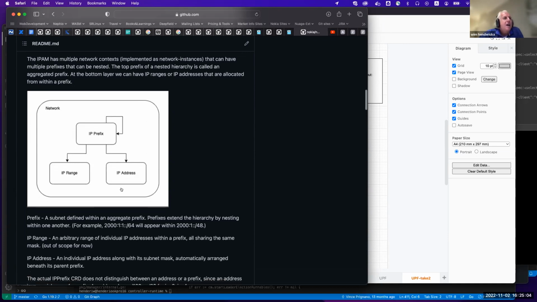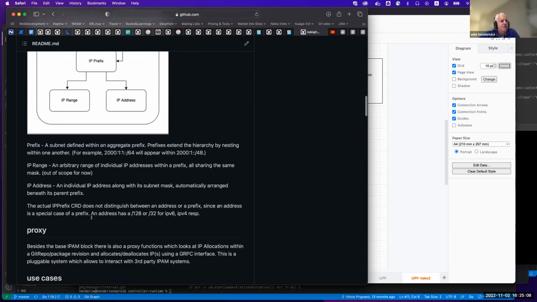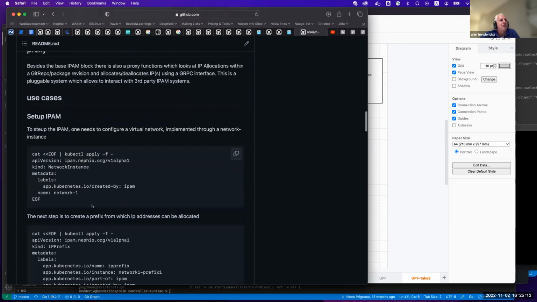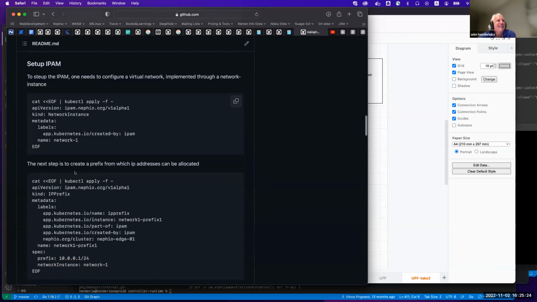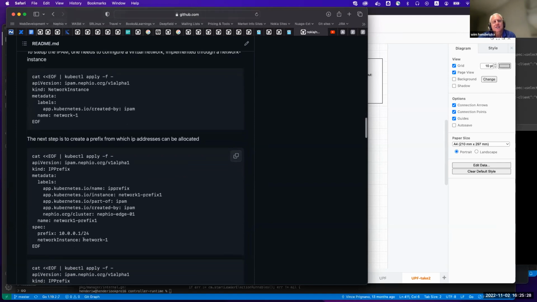Okay. So these are these constructs, the proxy I explained. So how does it work? So I try to document it. So what you do is you create a network instance. You can give it a name of X. So I call it network 1. Simple. Then what you do is you can allocate prefixes onto it.